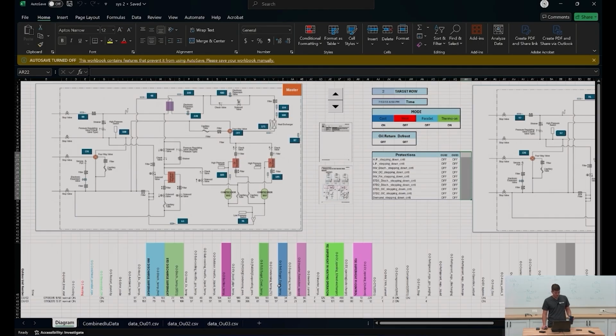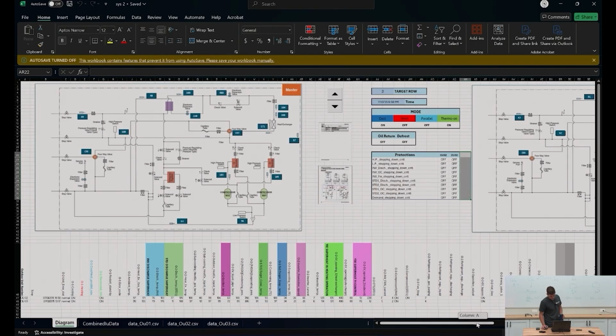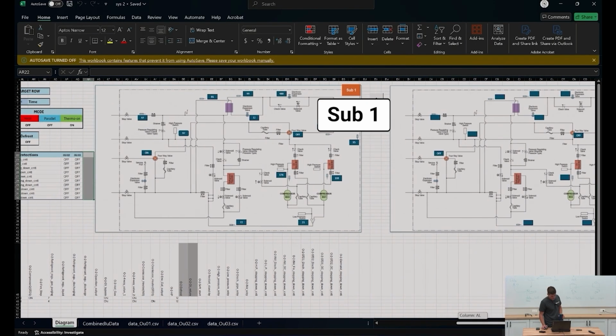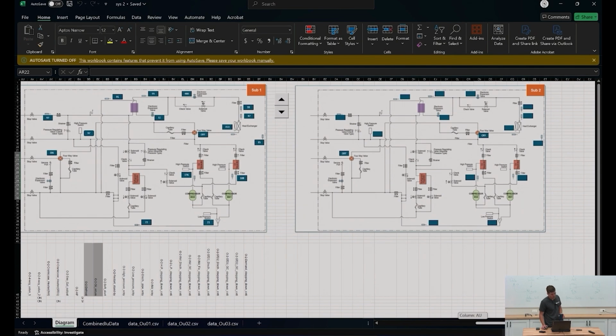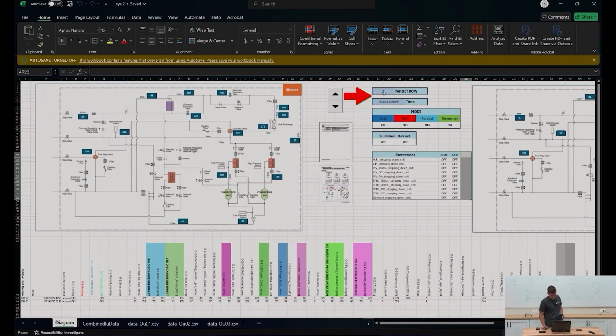So you'll notice here a lot of cool stuff. Here's your outdoor unit 1. See how it says master in the top right? If I scroll over to the right, you'll see I have a sub 1. It has numbers. You'll notice that I don't have a triple module, so there's nothing in the triple module section. There's only 2. You'll notice here I'm on timestamp 2.